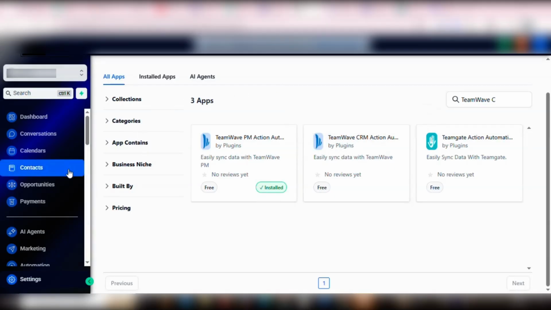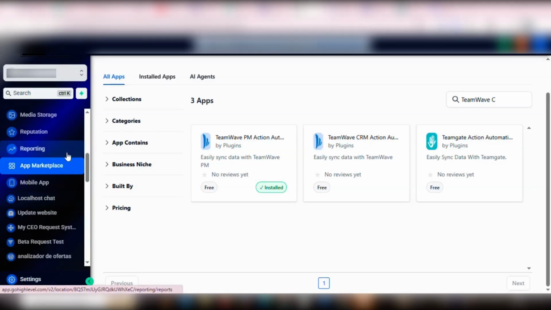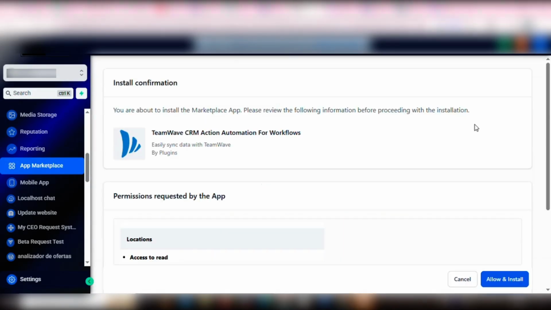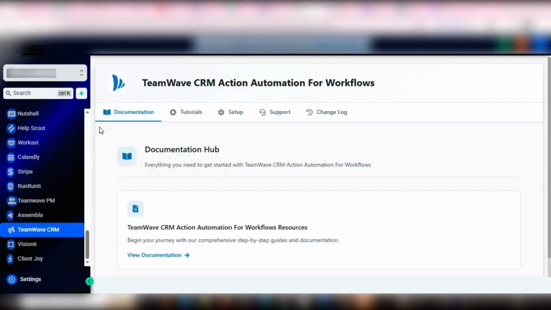Once you're in your account, head over to App Marketplace, click on it, search for your app and click on it. Click on Install, click on Allow and Install. Once your app has successfully been installed, you're going to refresh your tab and click on the custom page.